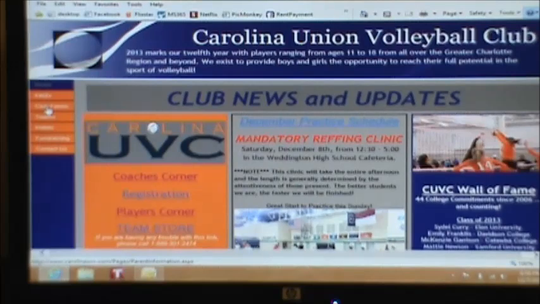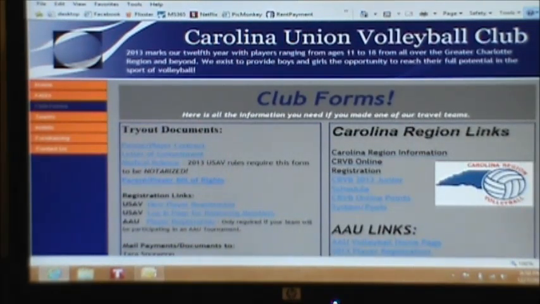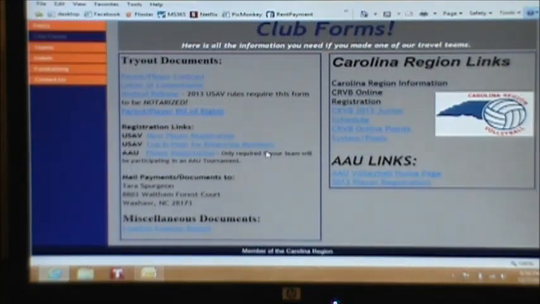So we're going to start on the far left side. We're going to skip over the FAQ page because that's more about tryout stuff. But if you go to Club Forms and click on that, that has a lot of player information, parent information, things that we needed signed at tryout times. But in addition, you'll see some registration links for USA Volleyball.